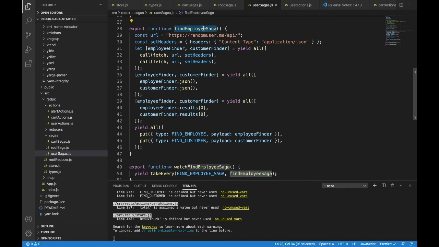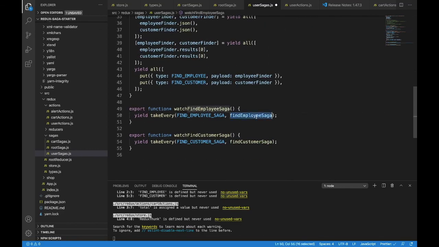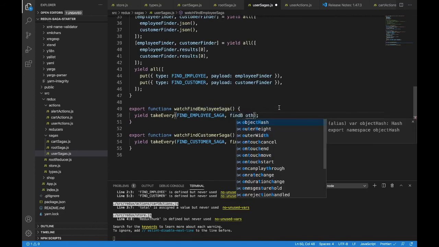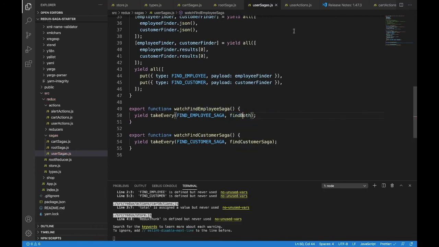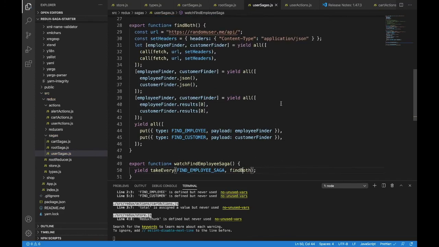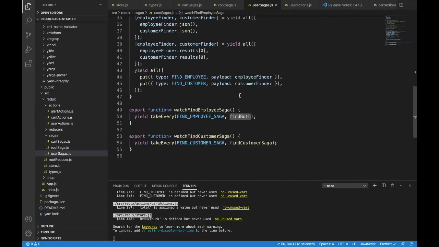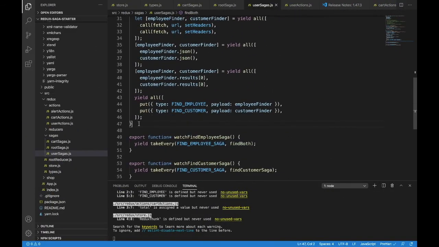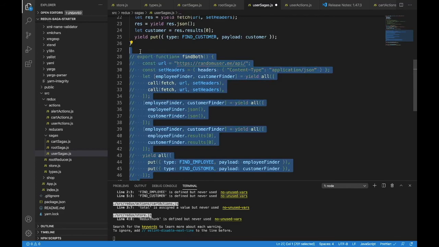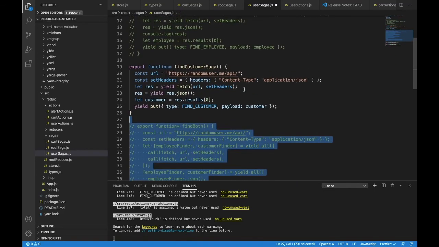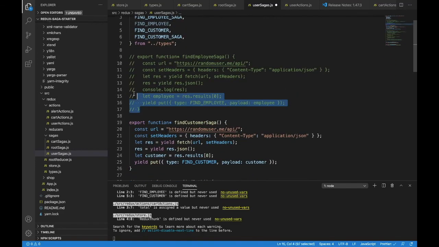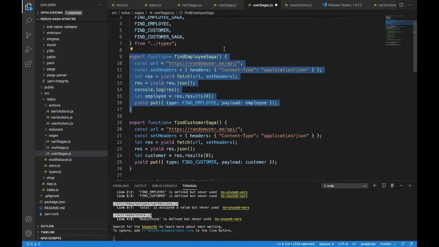I'll just do a find both so you can see what I'm talking about. Find both again. And now it'll still hit that same function. So find employee, and it finds both of them. Okay, great. So let me get rid of find both. And we actually do need to change it back to this one, the find employee saga. I'll turn this one back on.